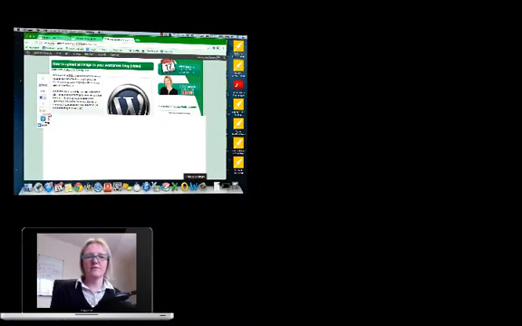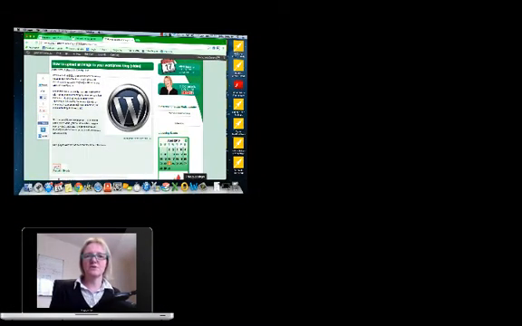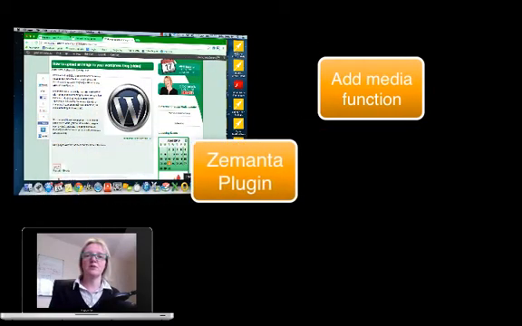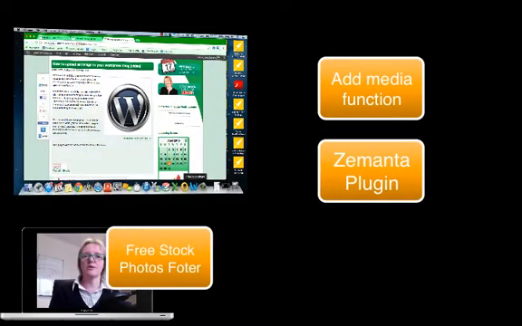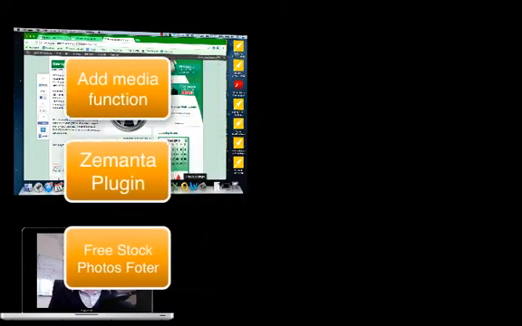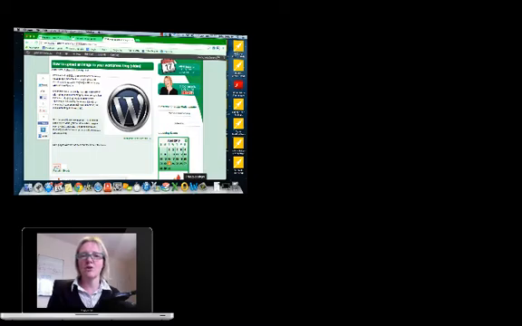Okay, so that's the 3 tips. So we have add media, we have Zemanta, which is a plugin, and we had add photo, which is another plugin as well. So I hope that helps. 3 ways of putting some images into your WordPress blog, and make sure that you're making them copyright free.